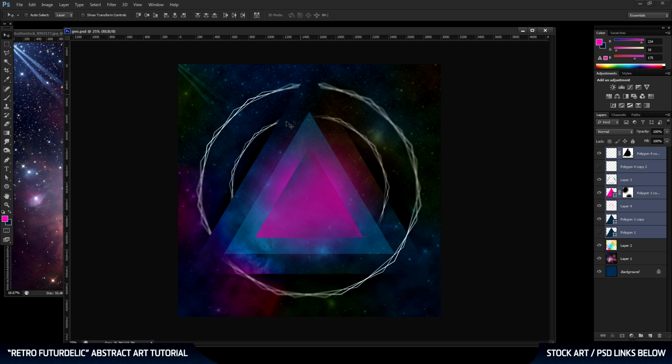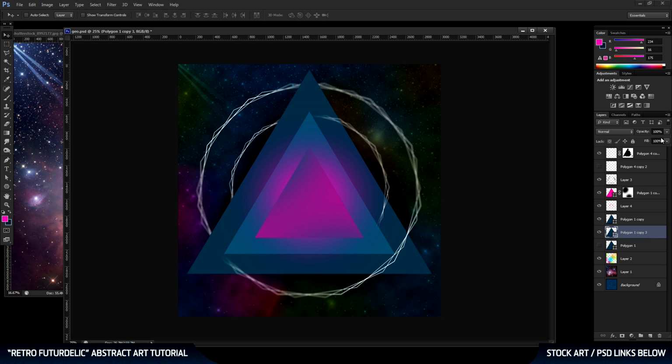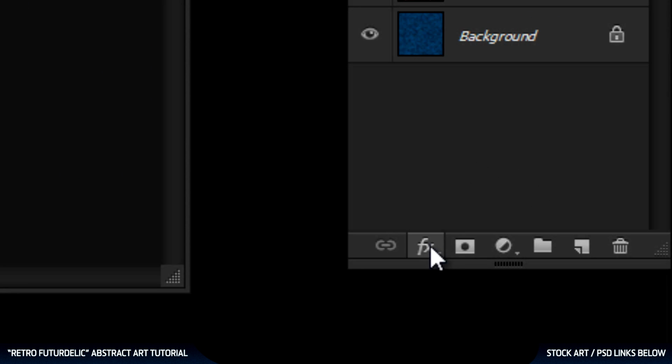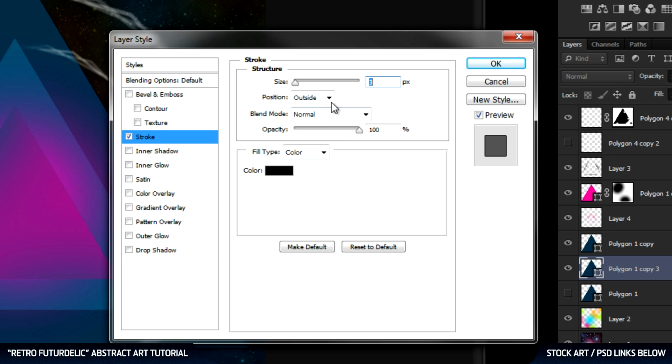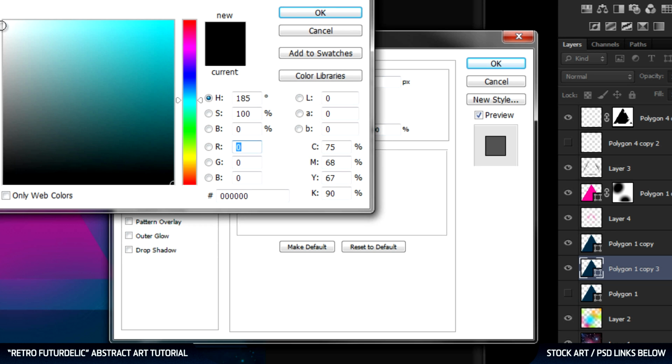So let's do another triangular effect with this outside triangle. What we want to do is, with our original large triangle, create a duplicate of that, make sure it's turned on. Now with the layer effects, let's add a stroke. Let's set the position to inside, the size to 2, and the color to white.